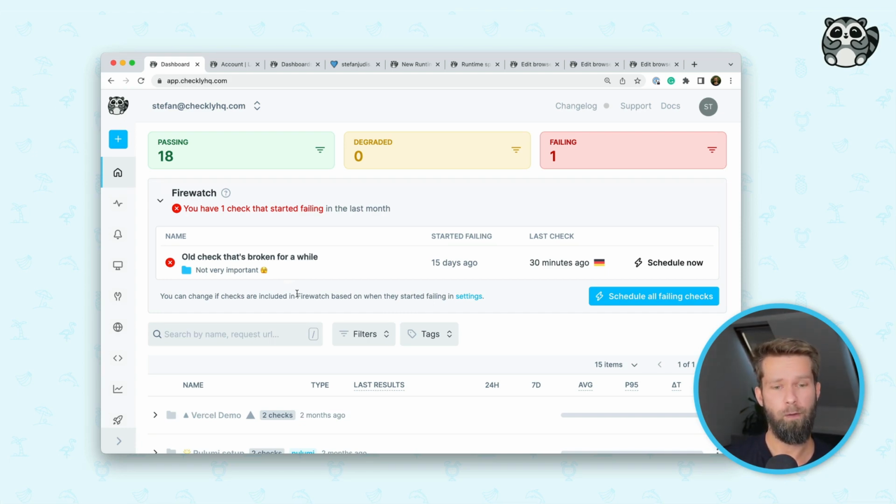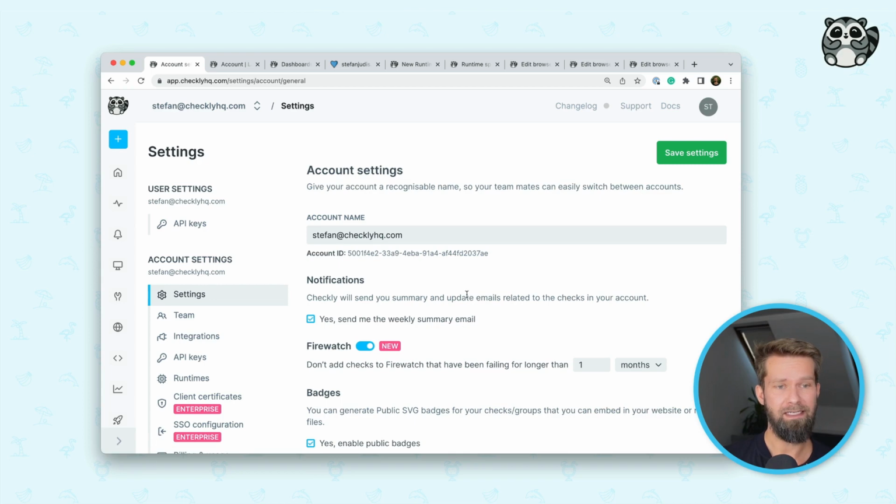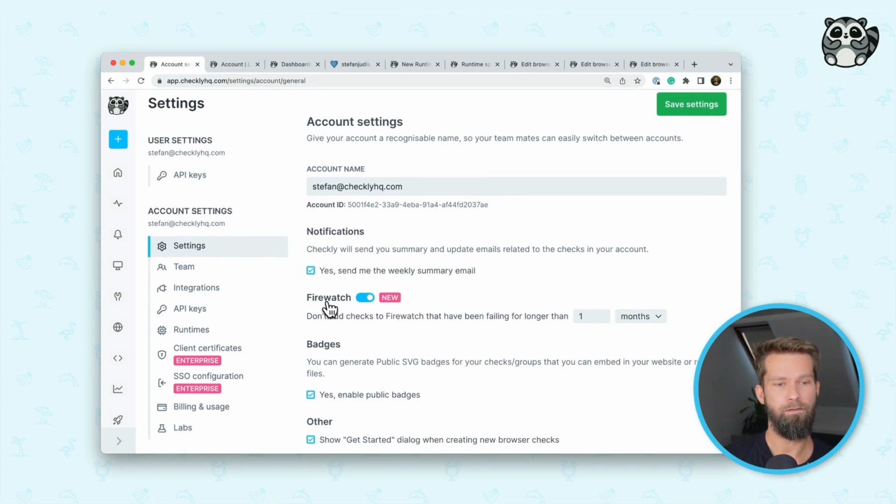What I can do with Firewatch is look at checks that are failing in a particular time frame. You see here that this check started failing 15 days ago, but I can go to the settings. So I'm now in settings, account, general, and there is a new Firewatch option available. So you have to turn on Firewatch. And what I can now do is define what failed checks should be included in Firewatch.